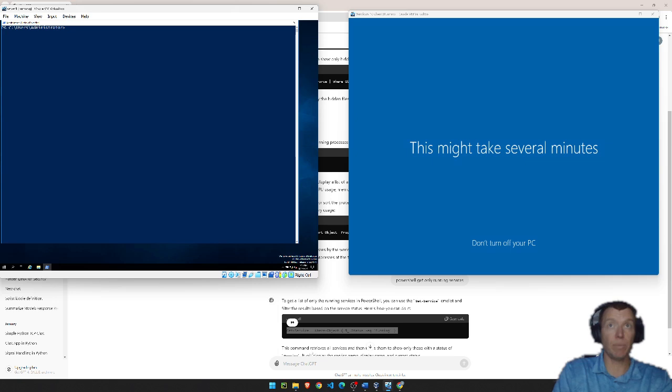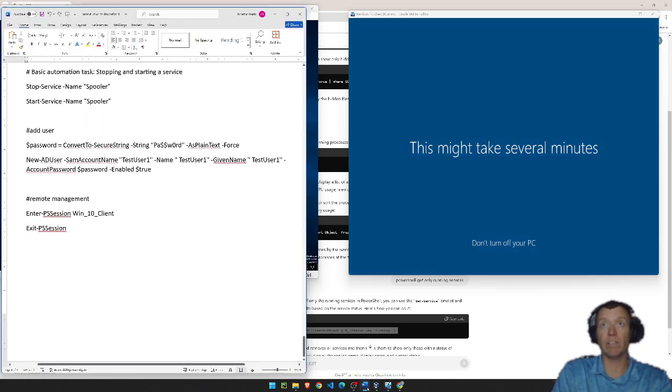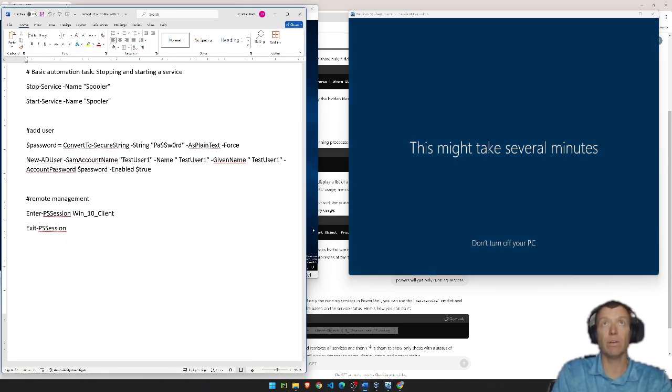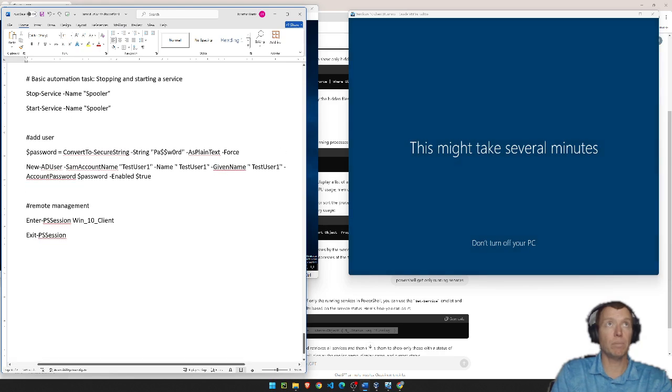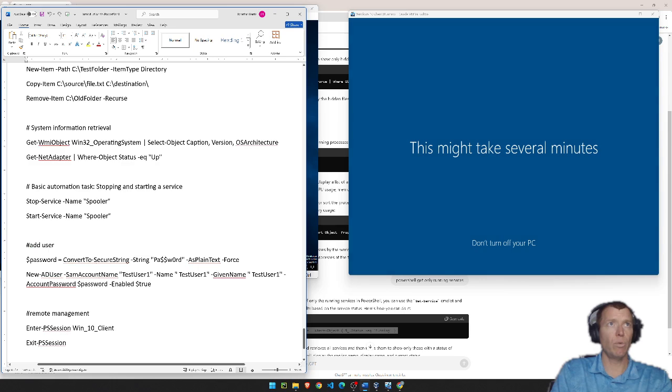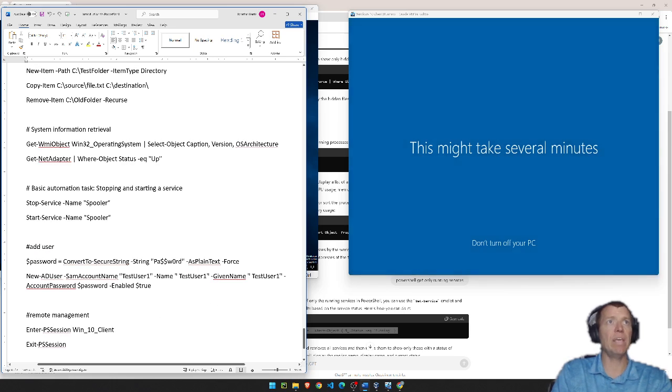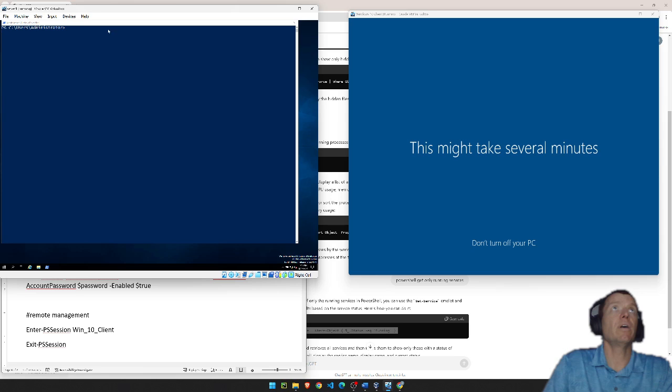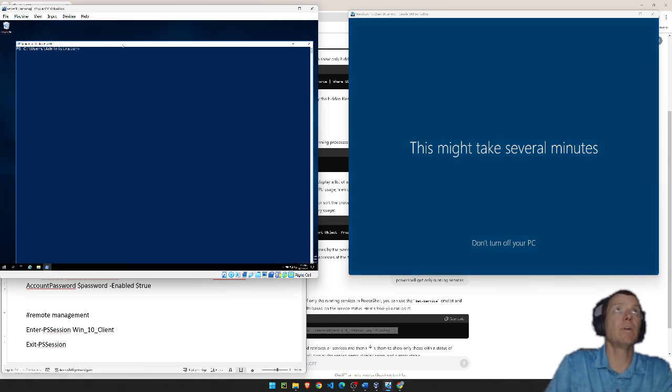I should probably have the Word document so we can kind of see the text going on there. Put that at the bottom. So we're going to enter a PS session, which is a PowerShell session, and that's a remote session is what we're really trying to do here. So from our server, let's make the font a little bit bigger.